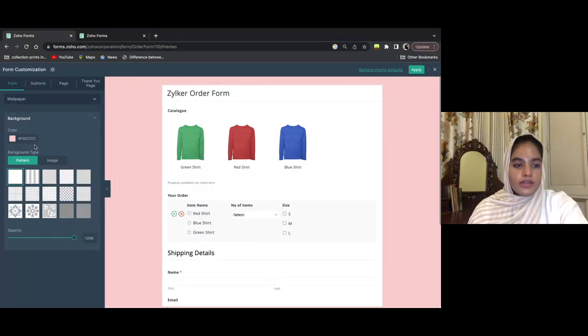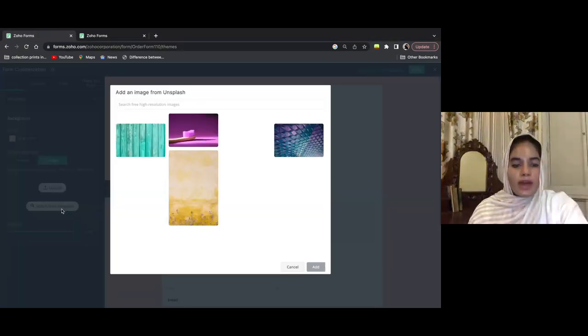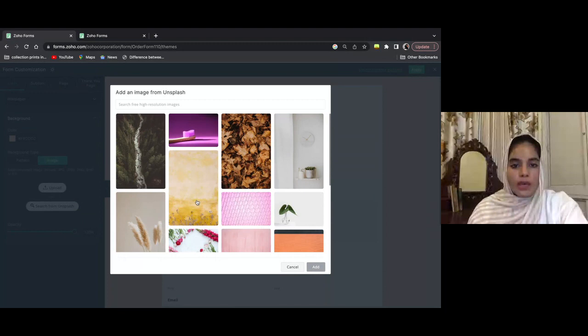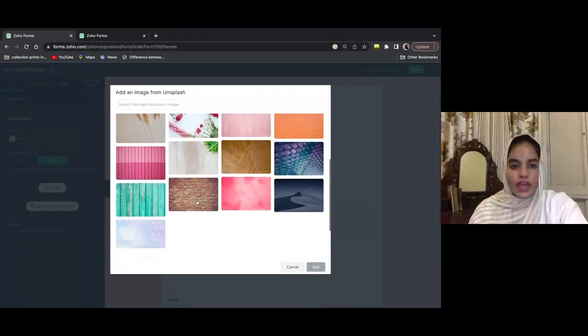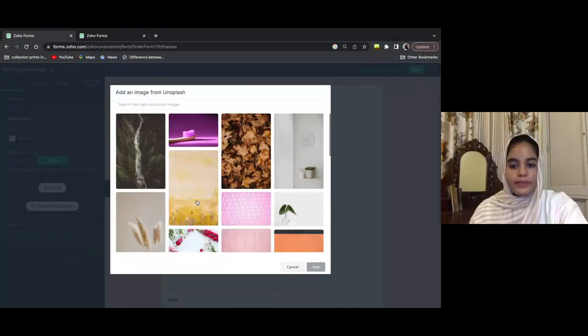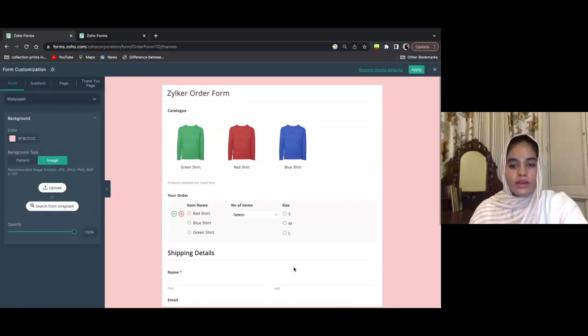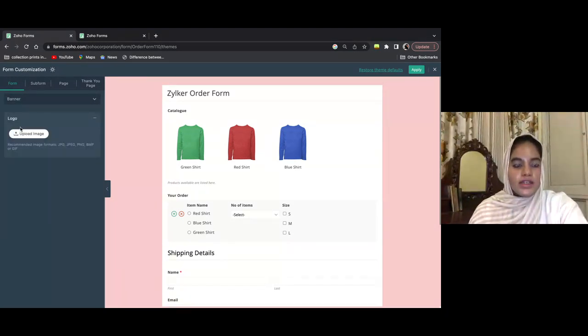Or if you would not like to go with the color, you can also choose to upload an image or to upload an image from Unsplash. We have partnered with Unsplash to give you thousands of free high resolution images that you can use within your forms. Now that we've dealt with the wallpaper and the background of our form, we can move on to the next thing, which is our banner.